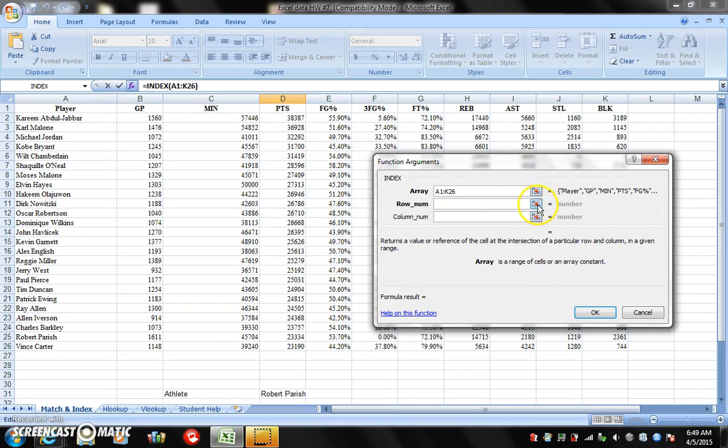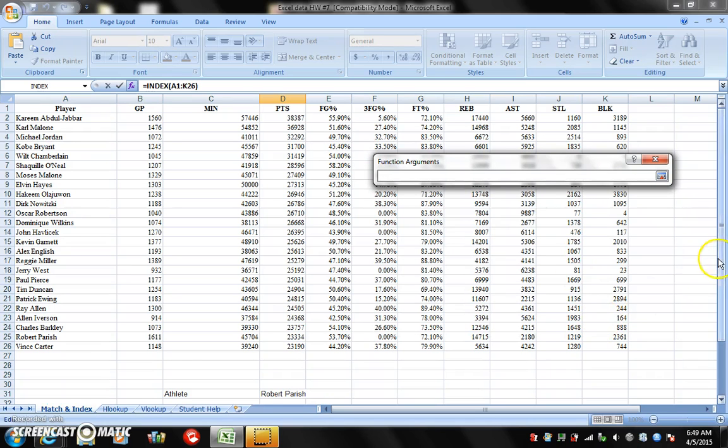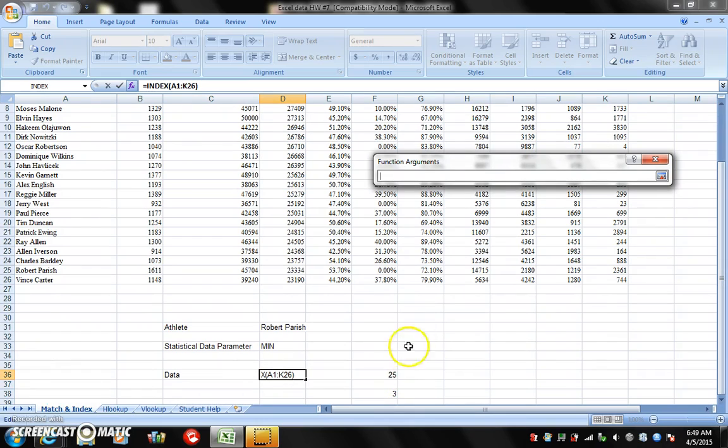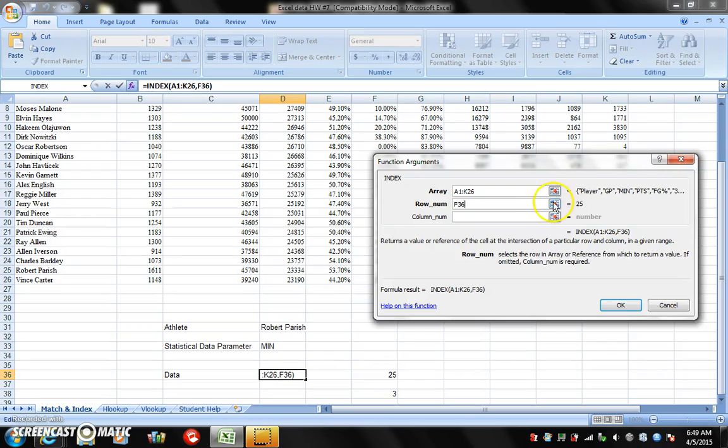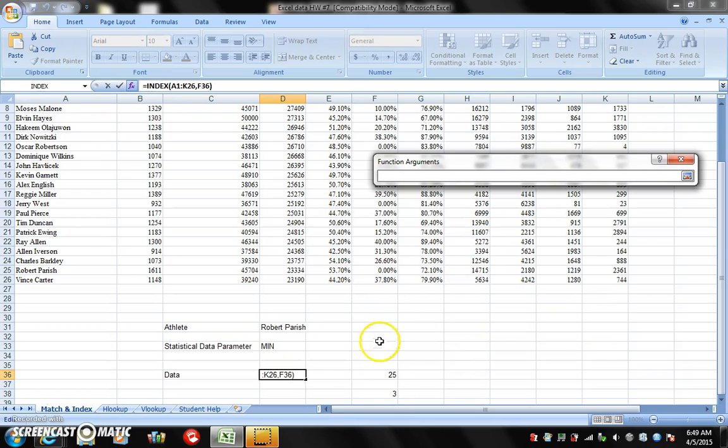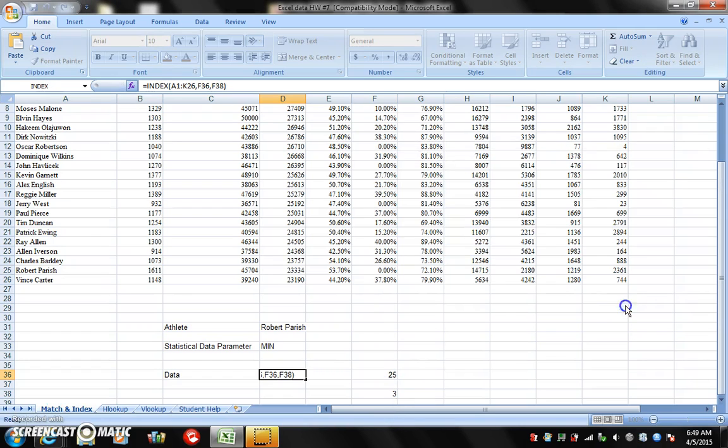Instead of hitting row number and actually hitting all the rows, what I'll do is go down and use the function that I created in this box here that says 25. Hit OK. And for the column number, what I would do is put this here, and I'll hit OK. And as you can see, it brings up that 45704 that we were looking for. And that's how you do it.